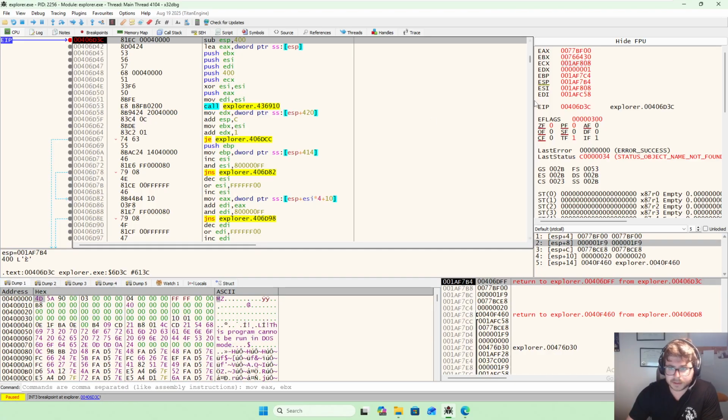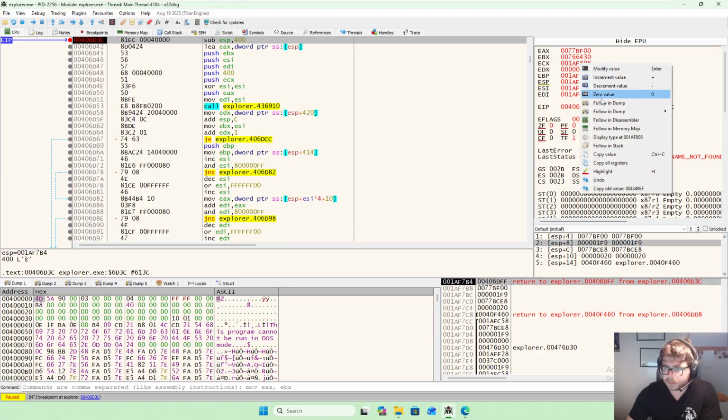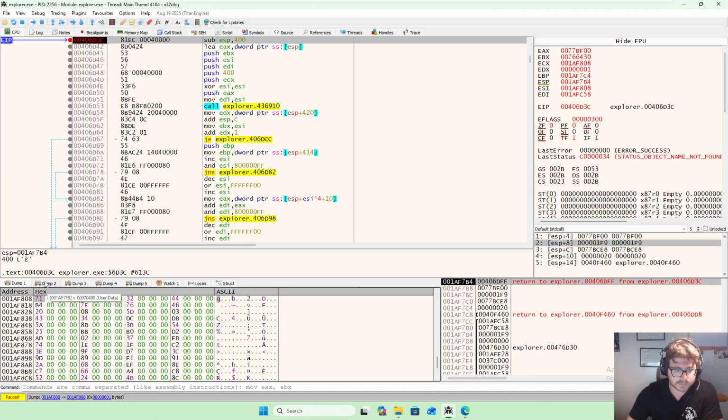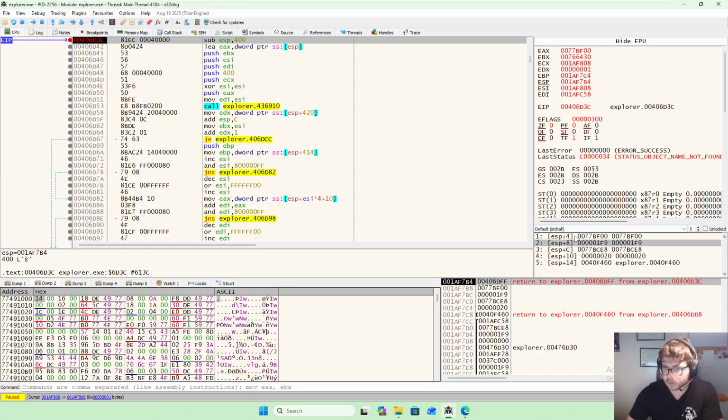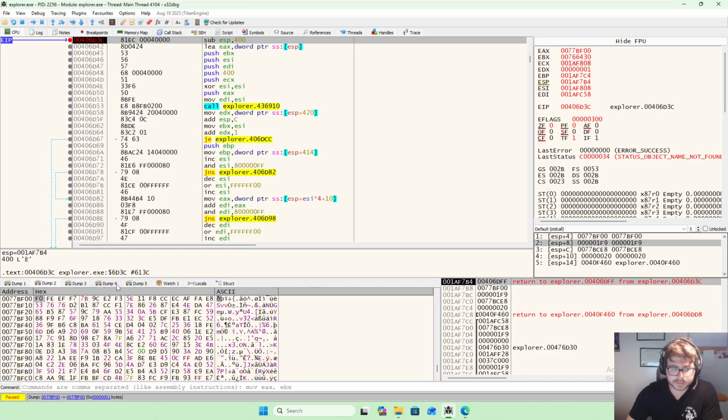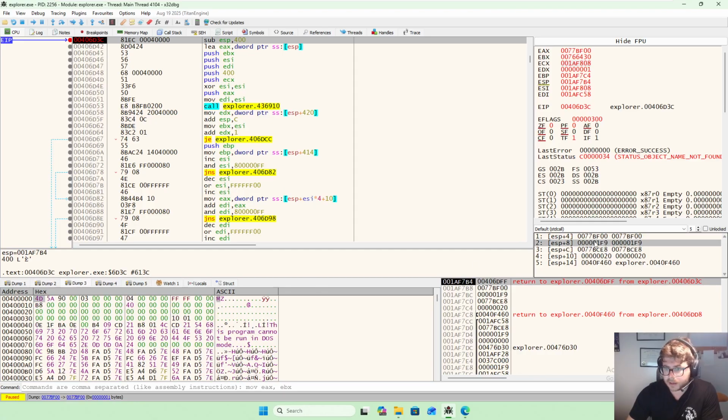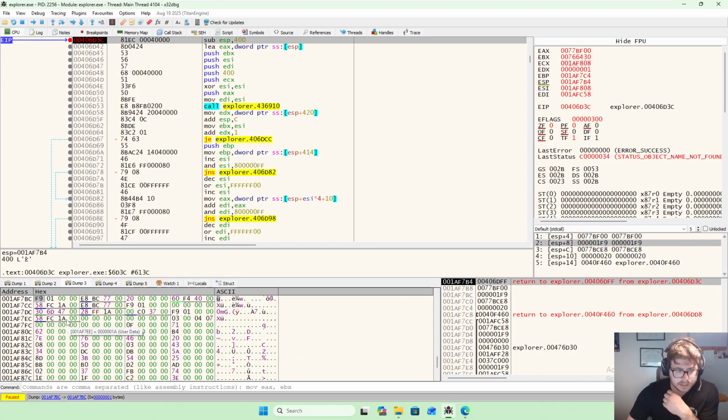And same kind of thing, I'm just going to dump those 3 arguments to our dump window. We'll start with ECX. Dump 2 is our ESP plus 4 argument, and ESP plus 8, we'll dump that into our dump 3, which we know is the size.